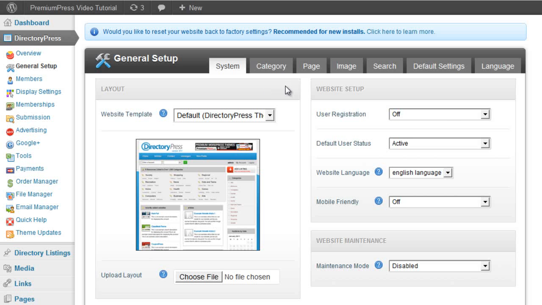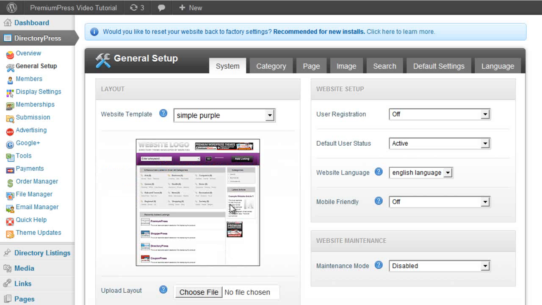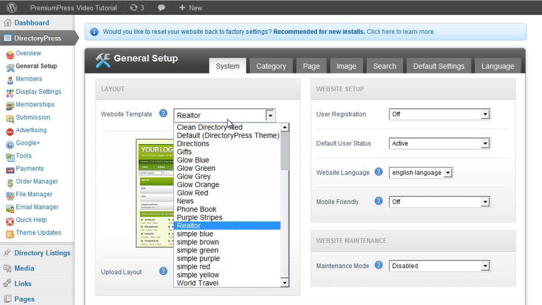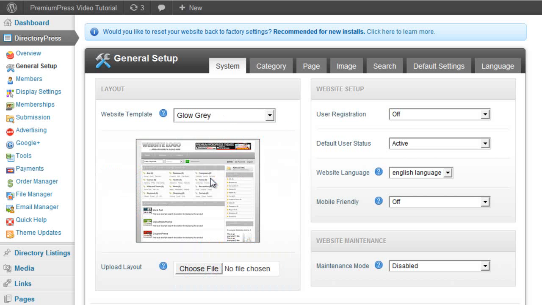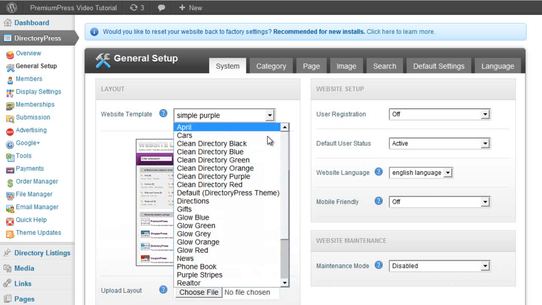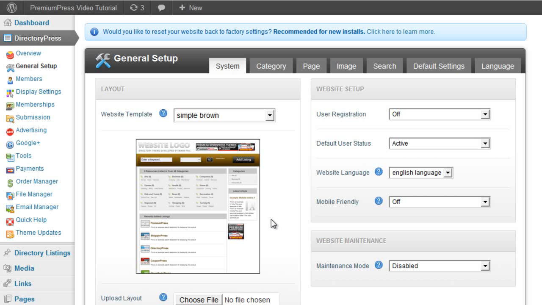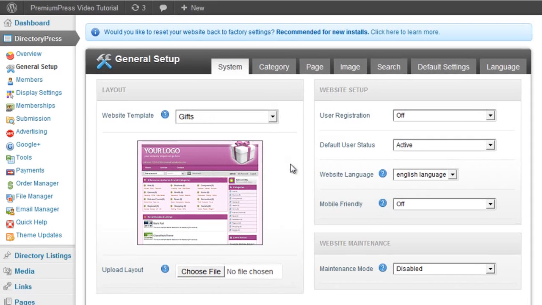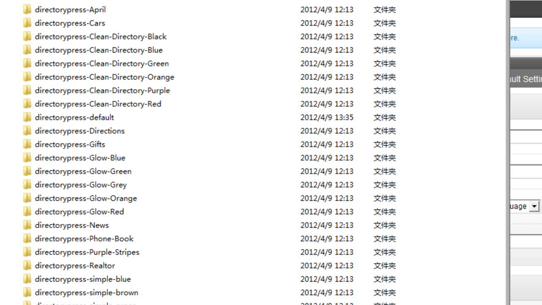You can see all of the currently installed or existing child themes by clicking on the General Setups tab, and then this website templates list here. You can scroll down and click any of the template options to view some of the child themes that are pre-installed with DirectoryPress. So what we're really going to be doing is adding a new one to this list and then setting it up in some of the other video tutorials. First things first, we go over to the file structure for our theme.